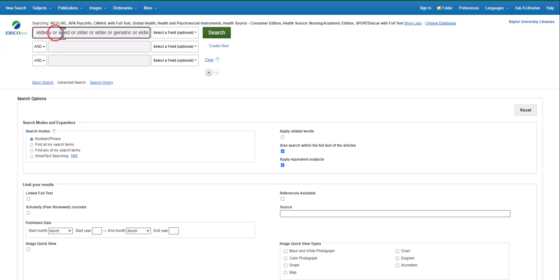Just make sure that there is an "or" in between each word or phrase, if it maybe has two words. And then I'll skip to the next line, again leaving that "and" alone.